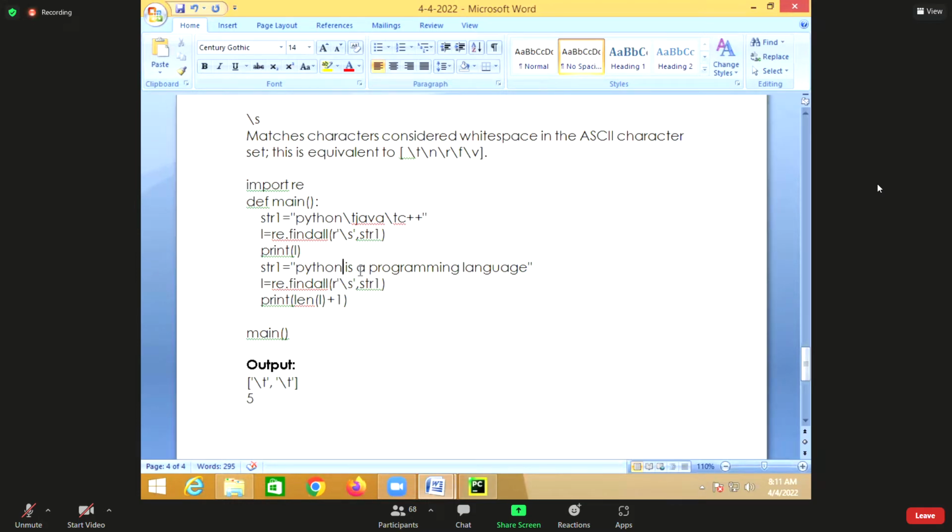How many spaces are there? 1, 2, 3, 4. 4 spaces, but the first word will not have any space. So plus 1, that will get the total number of words, right?